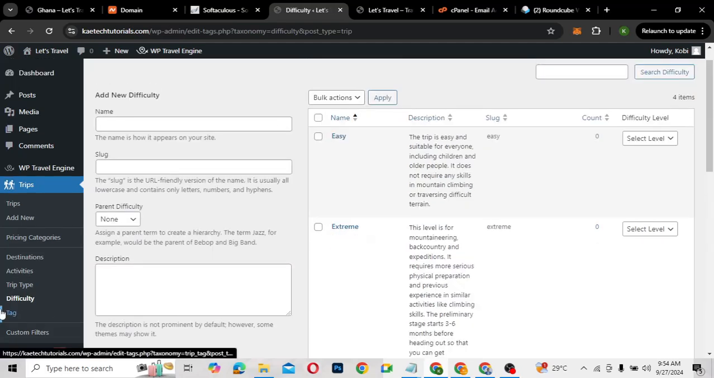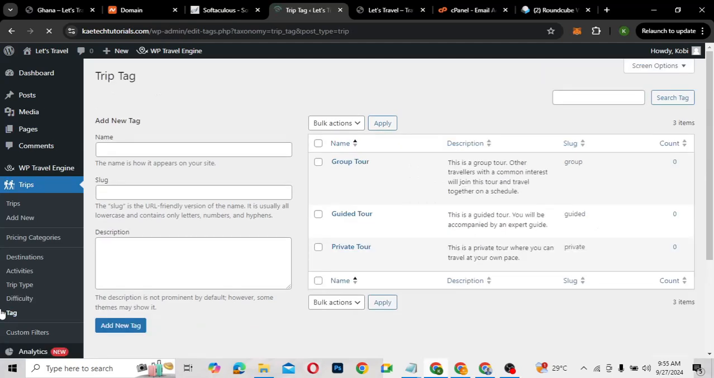And then over here are the tags. Okay, so for tags, you can set related tags. So we have group tour, we have guided tour, we have private tour. Okay, so you can also have another tag which is maybe self-guided tour over here. Okay, so that is it. And then what again do we have?